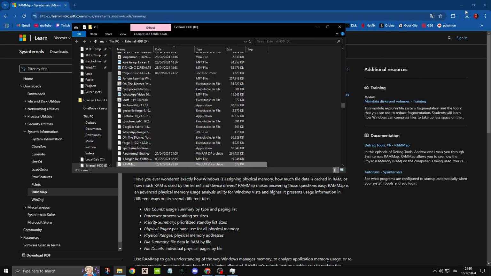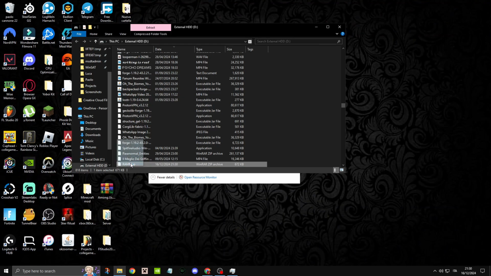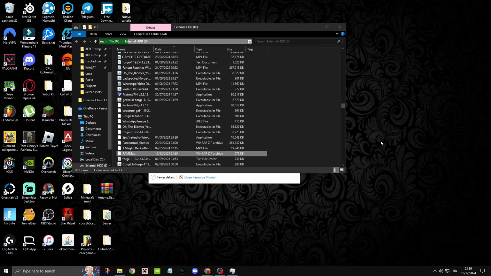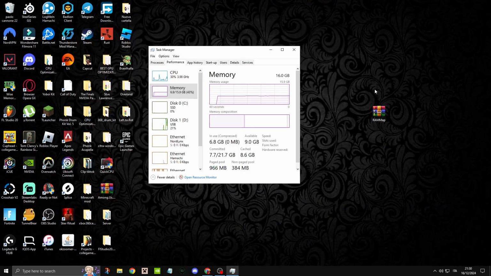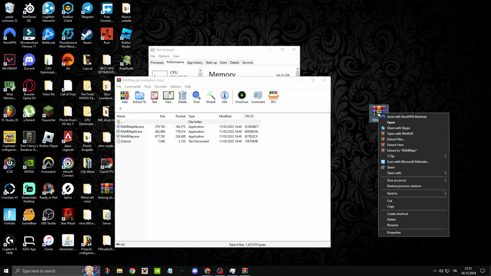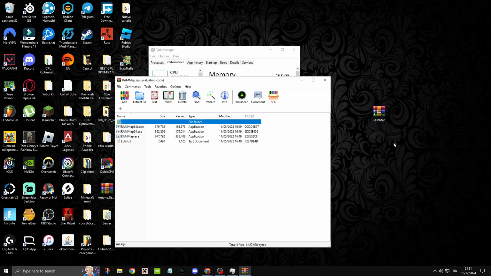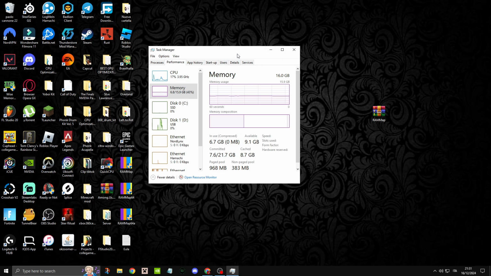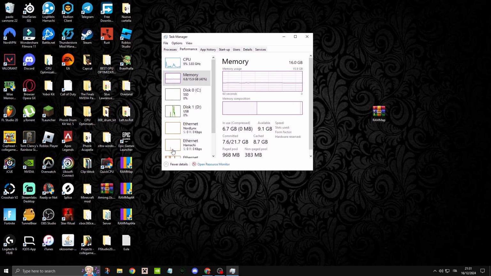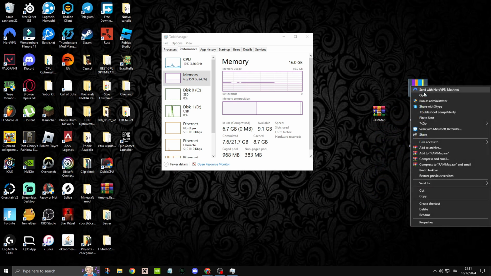Once the file is downloaded, simply click on it and drag it to the desktop. Now simply right-click on the zipped file and extract the files inside. Now simply head over to RAMMap. Make sure you select this one only. Now right-click on it and click on Run as Administrator.